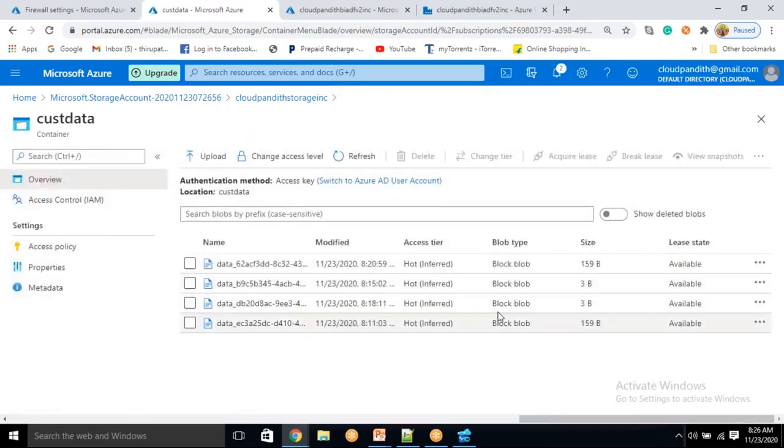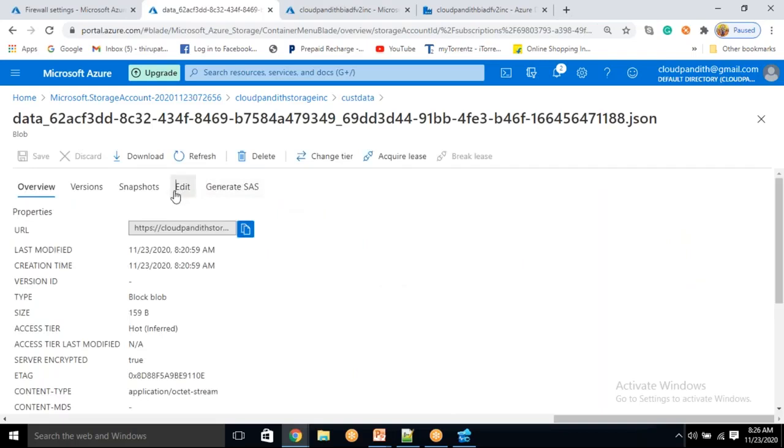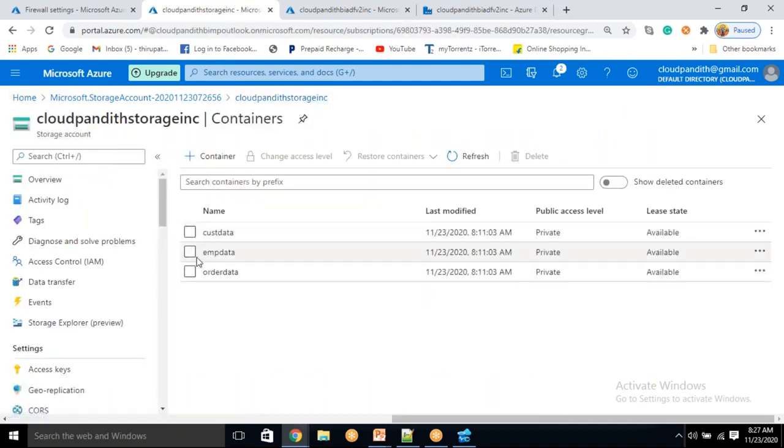In custom data for the second and third run we don't have any records. That's why 3 bytes, it's empty. Let's click on this. Here also we have 2 records, because in the final run we added 2 more records. These are 0120, 0120. Let's go to the EMP data.